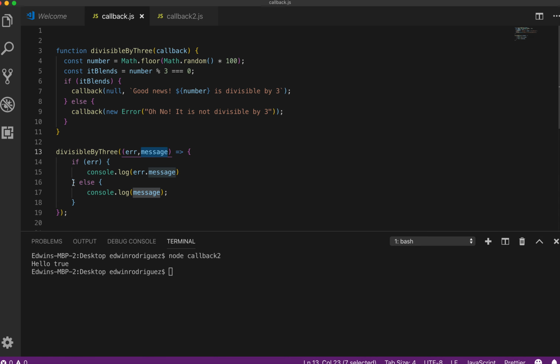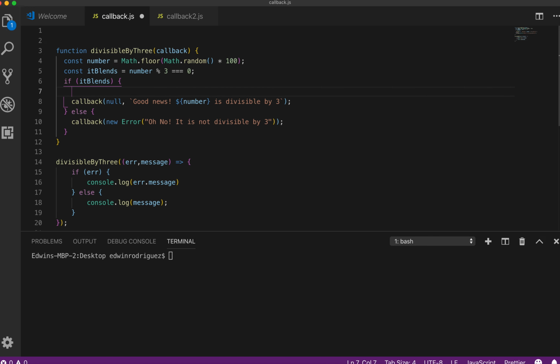So when we come here to the if statement, it'll say if error. If there's no error, it'll go here. If there is, it'll go here. All right, so let's run this, and let's check it out here.